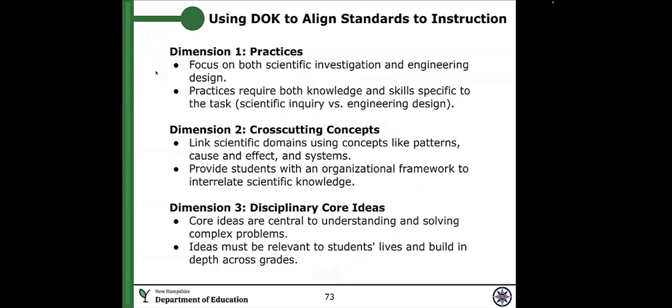So when we look at our practices, we have investigation, we have design, but you need knowledge and skills for those. So you can already see under the practices that we have a range of practices here. If you're focusing on investigation, you could be just following a step-by-step process, which is depth of knowledge 1, but you could also be developing your own scientific investigation to find a solution or solve a problem. And that would definitely be moving toward more of a depth of knowledge 4. So we kind of have those encompassed throughout all of the dimensions.